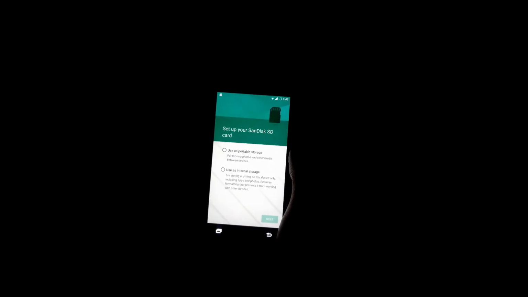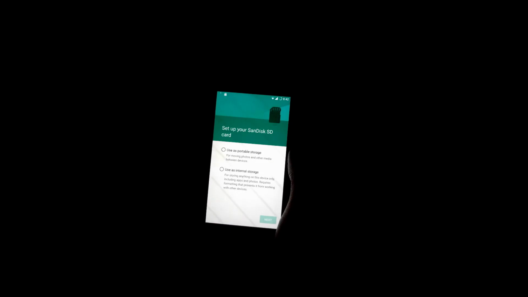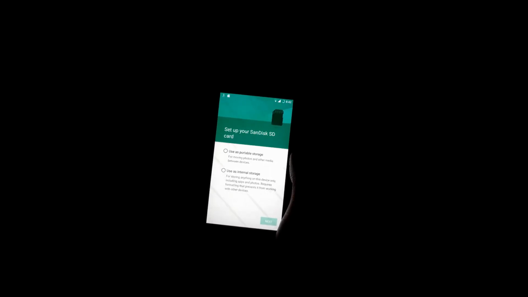It's a completely black background, so let me change the wallpaper first. It is having a bunch of wallpapers I see. Yeah, so there we go. Now the display is legible. It says new SD card detected. I'm gonna set it up. It is asking use as portable storage or use as internal storage. So if you're having a 16 gig card, you can use it as internal storage. Usually the Samsung devices are having 16 gigs of internal storage to which you can add your SD card and it will turn up into 32 gigs of internal storage. For now, I'm using it as portable storage. And I'll click on next. So it says SanDisk SD card is ready.